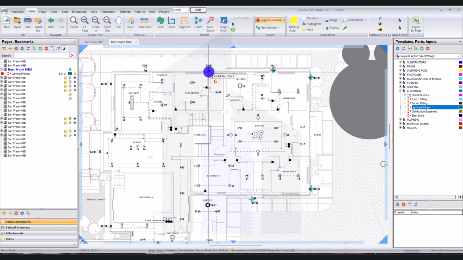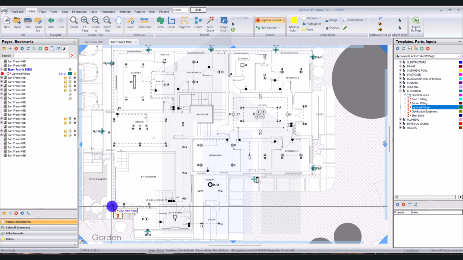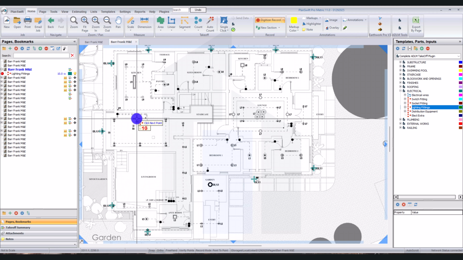Okay, so this is how easy it is for you to make use of the ADLM plugin for your quantity takeoff for electrical works. Once you are done with that, click stop.